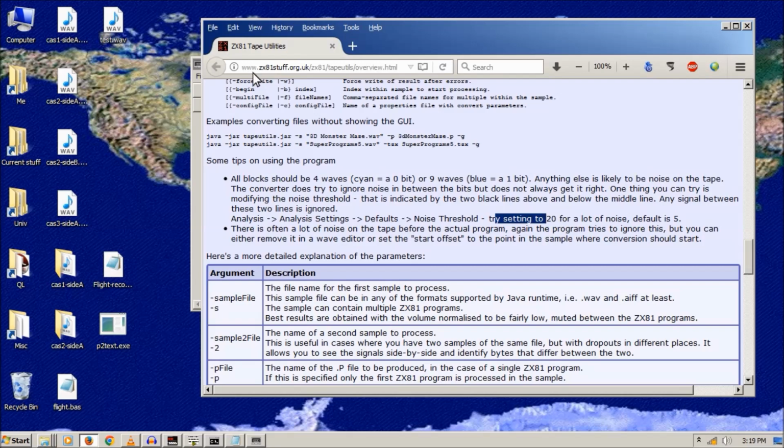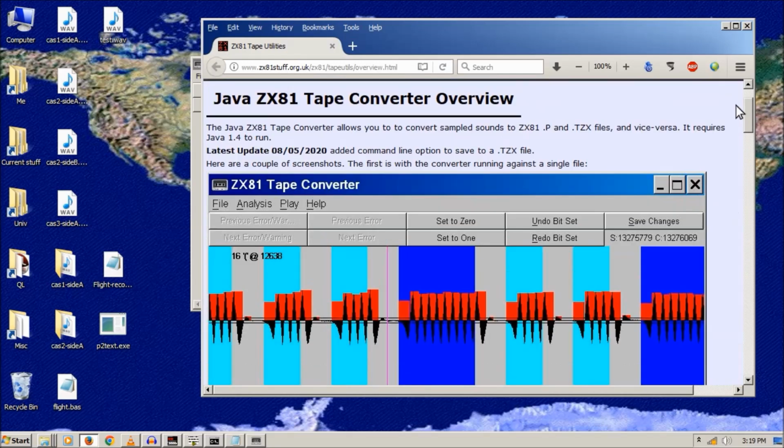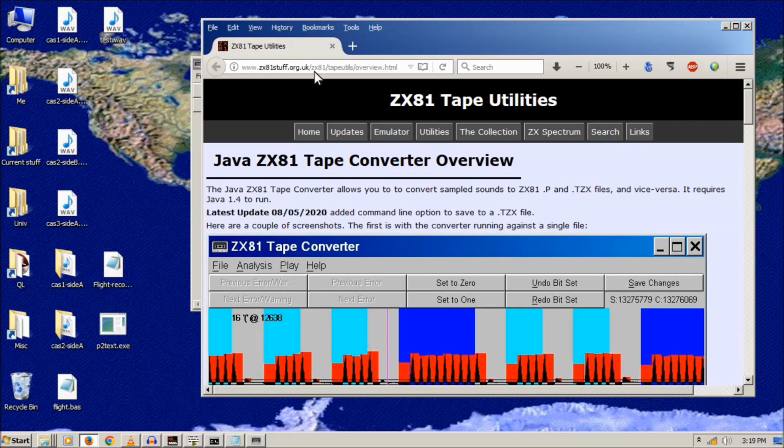You can find it online at www.zx81stuff.org.uk, under ZX81 Tape Utils Overview. And this is the Tape Utility Converter program.